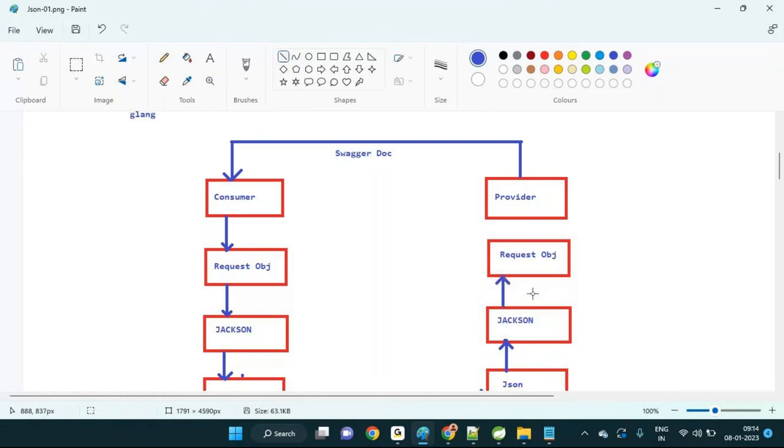Give this request object here. Now please try to understand, team. Your provider will process the data. Your provider will prepare what? A response object.